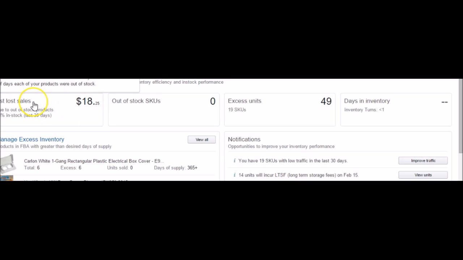If I was able to keep more items in stock, and these are actually my Hot Wheels because it keeps telling me I need to stock my Hot Wheels and I'm out. So, different things. I have some units here. I have these rectangular plastic electrical box covers. They're a slow moving inventory. They're not moving like I had hoped. So I have some extra units of those.